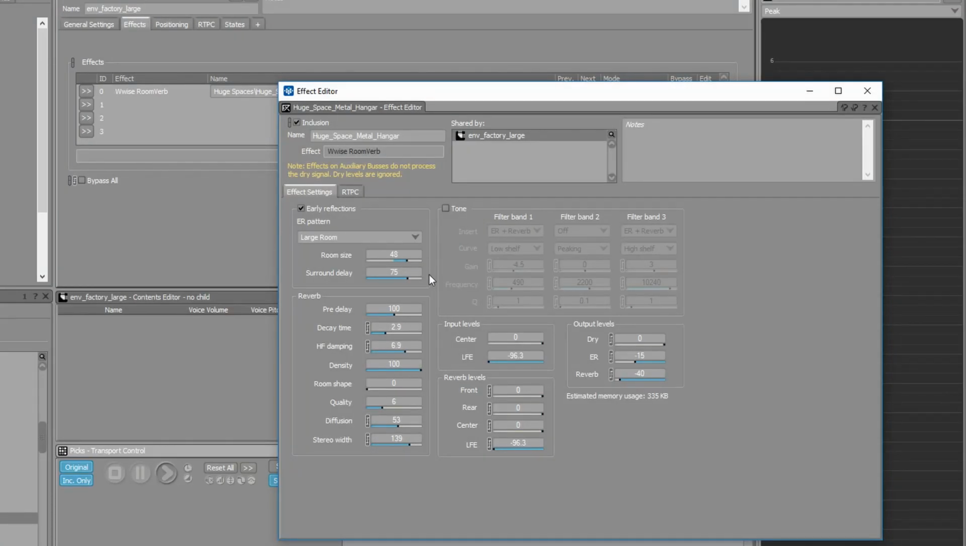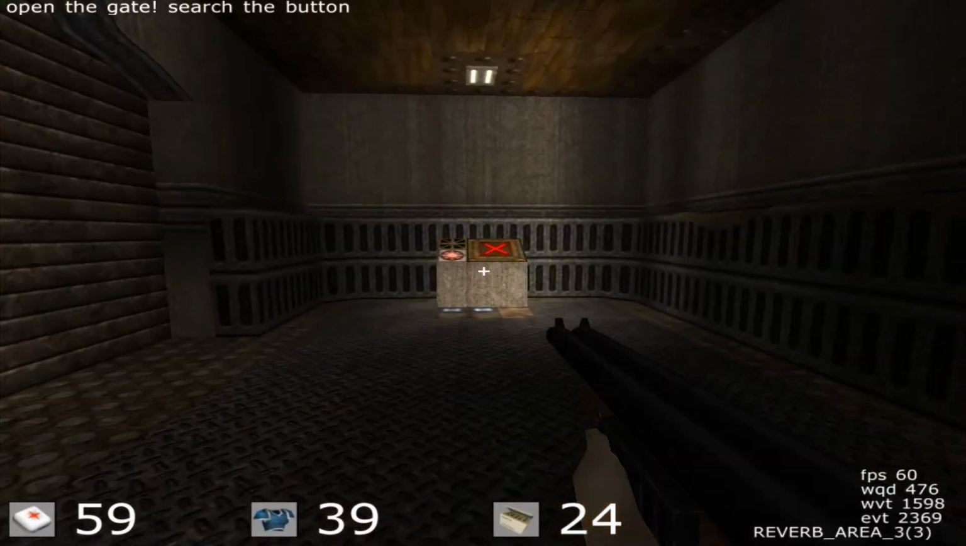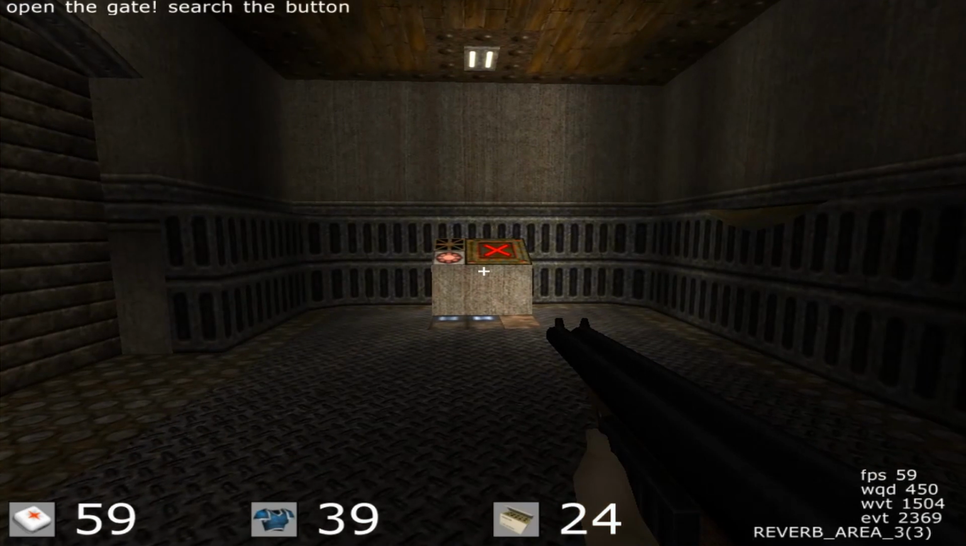I set each of the reverbs in Wwise using different room size, pre-delay, decay time, and dampening values. I also created unique ambient sounds for the environments throughout the level.